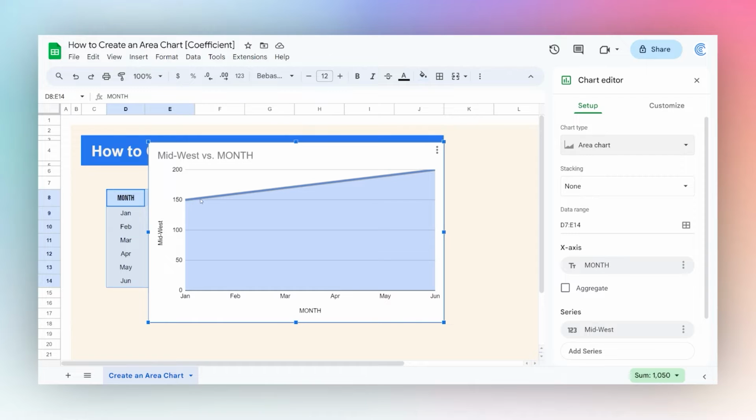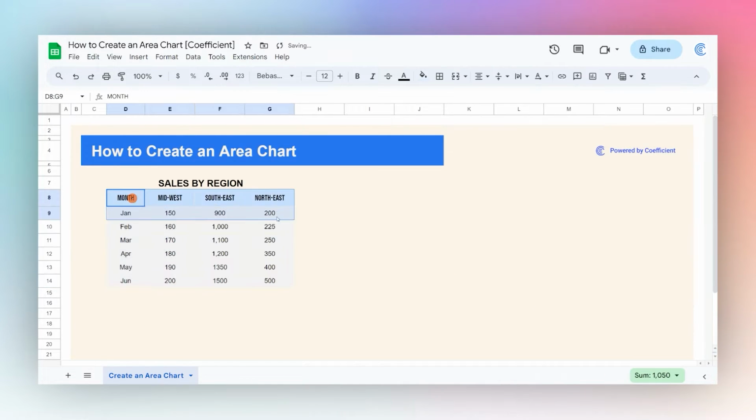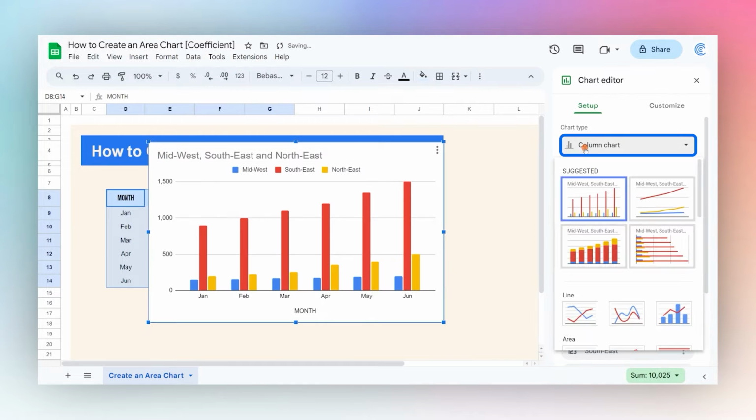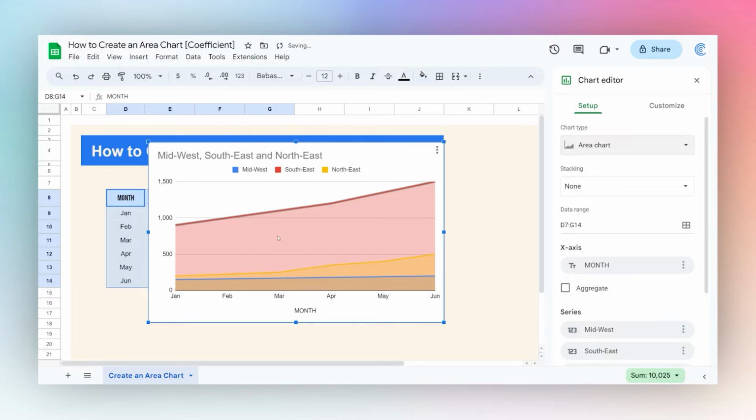Obviously, in a single series chart like this, it's not super helpful beyond a normal line chart. And so let's go ahead and redo this whole data set. Click Insert Chart. And we can go back to the same area chart, but you can see this looks a little muddled now. And this is probably not as helpful.